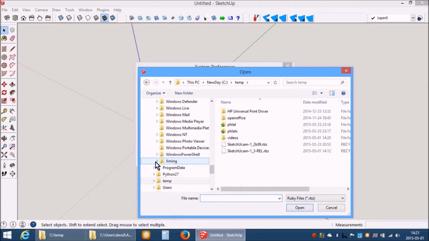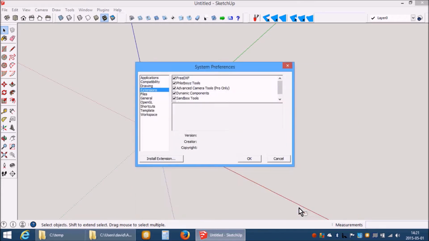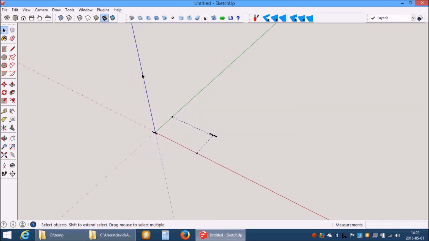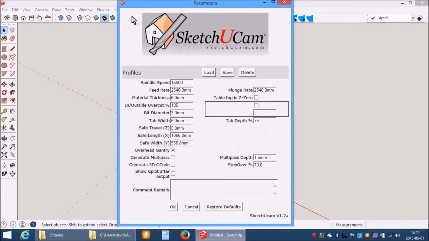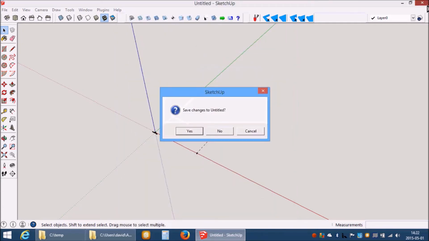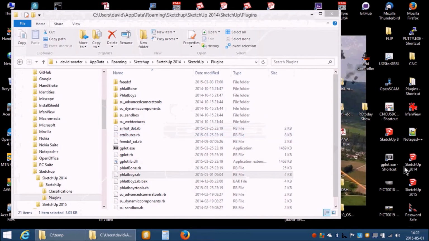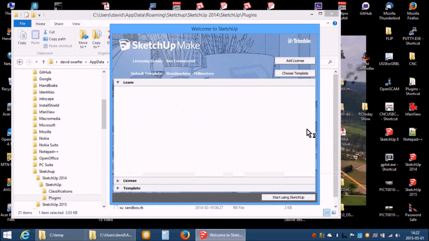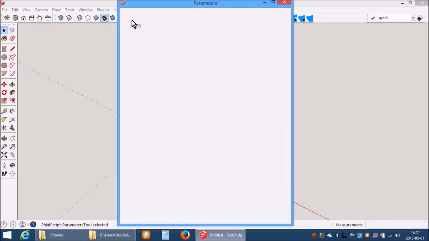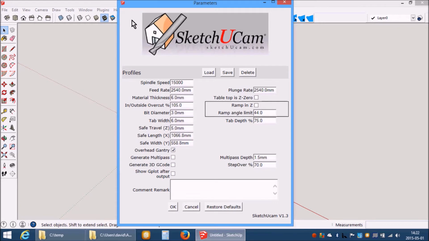I have downloaded the file to my temporary folder. I open it. I agree to all the conditions. You can see that it still thinks 1.2a is installed. I close SketchUp. Open it again. And we now see that it displays version 1.3.